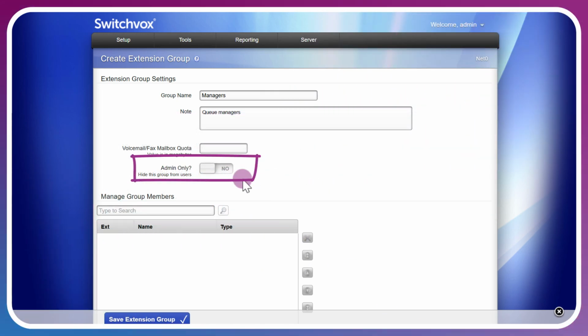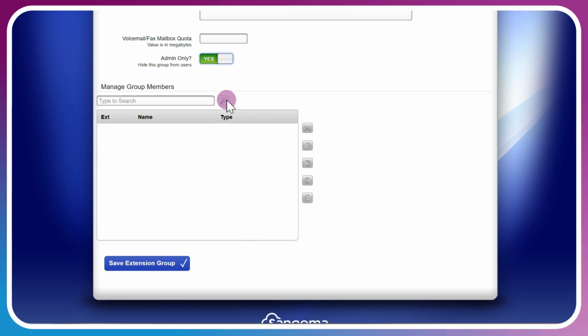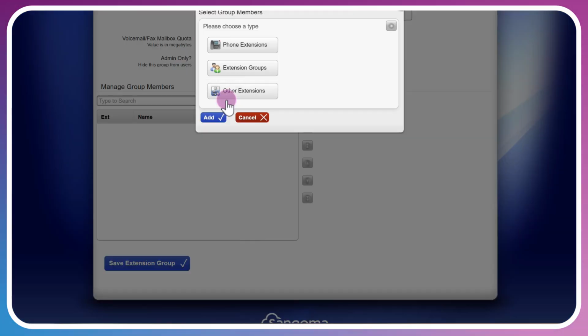If enabling the admin-only toggle, this group is hidden from other users. That includes the user's contact list in applications and phones, other places on the system such as the switchboard and the company directory. Since I'm compiling a list of managers, I'm going to choose to admin only this group. Lastly, I have my group members. I can click on the little search icon to add members.